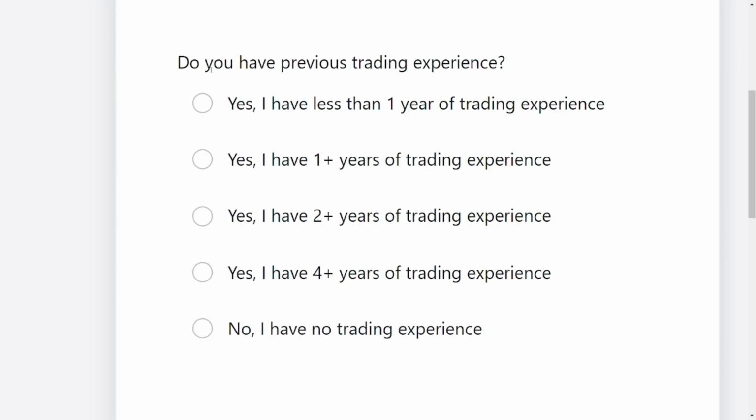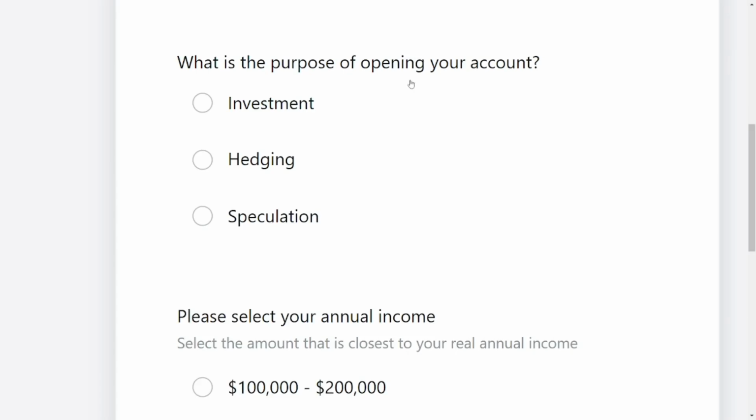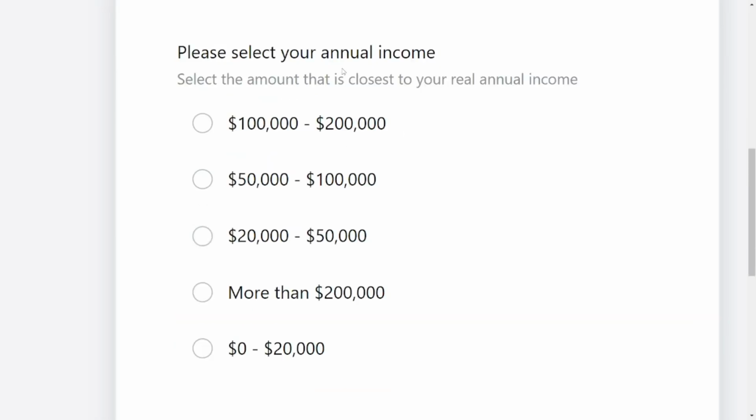The next question is, do you have previous trading experience? If you have it, select it, whether it is 1 year, 2 years, 3 years, or 4 years, or if you don't have any trading experience, just select that. The next question is, what is the purpose of you opening the account? Is it investment, hedging, or speculation? Then you select it. The next one is to select your annual income. Just select the right one for you. Just be honest, because whichever one you select, your account will be created for you.